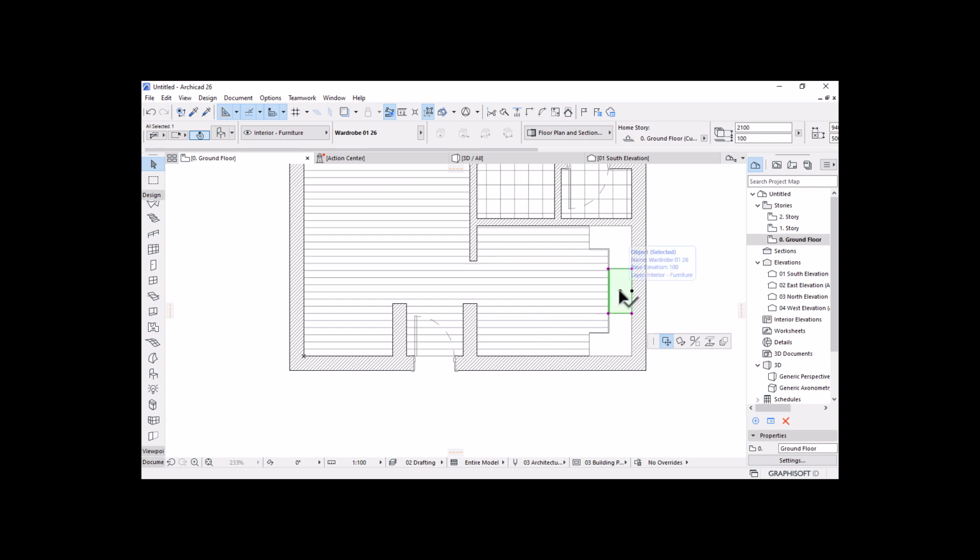So I would pick this element, and while I'm still moving the original element, I can hit Control to add a copy and then place it here.